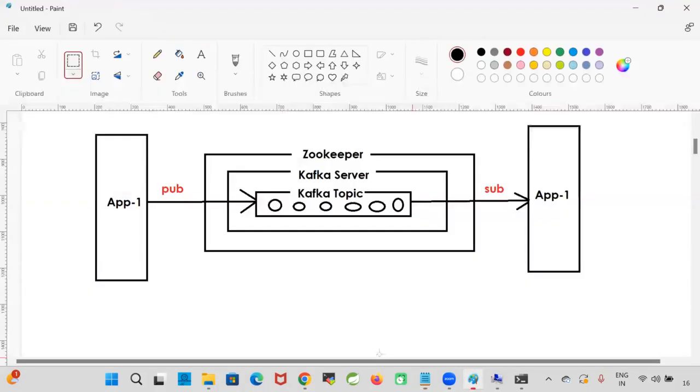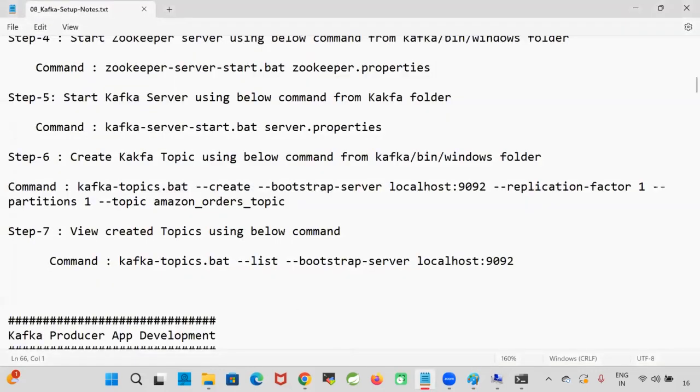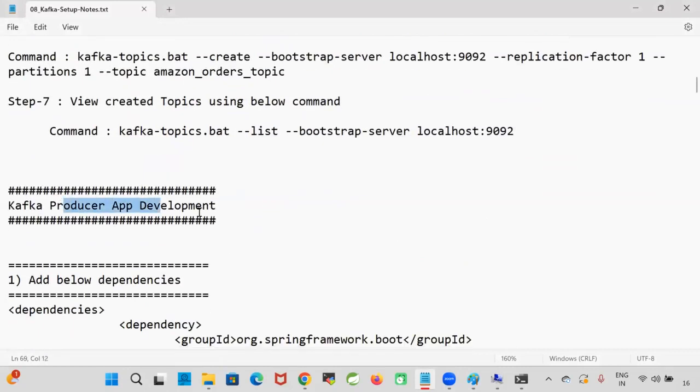Now, what I want to do is develop one Spring Boot application. That boot application will create the topic and store the message to the topic, and another application will subscribe to that message from the topic. I need to develop the publisher. So, Kafka producer application development, producer or publisher.